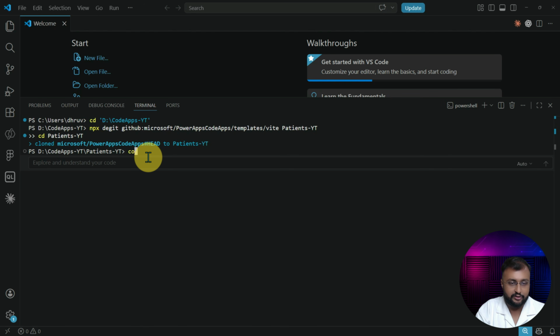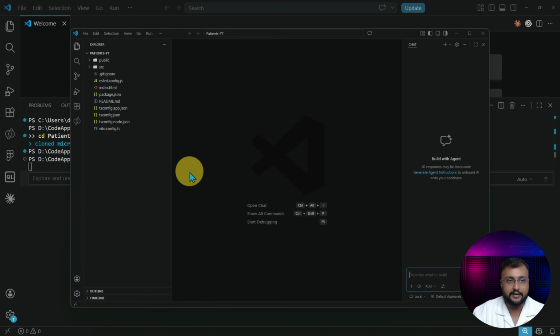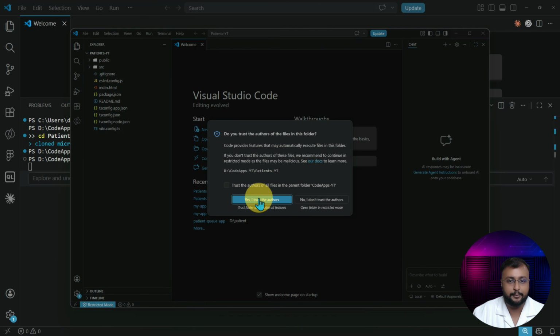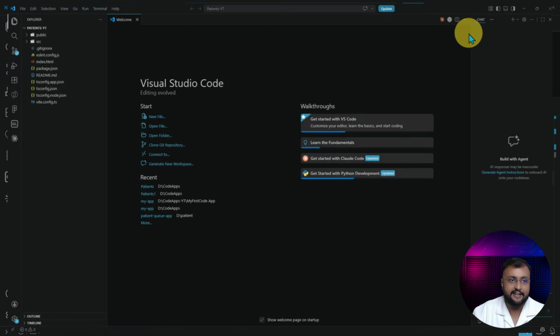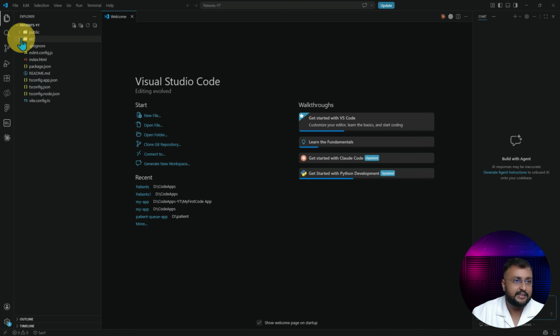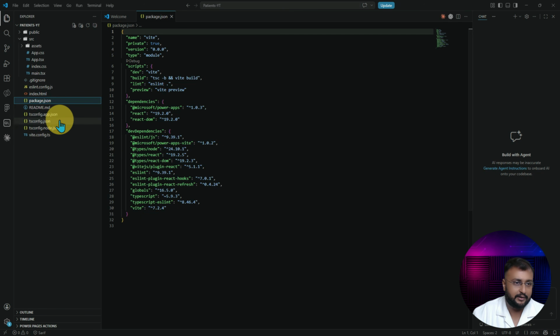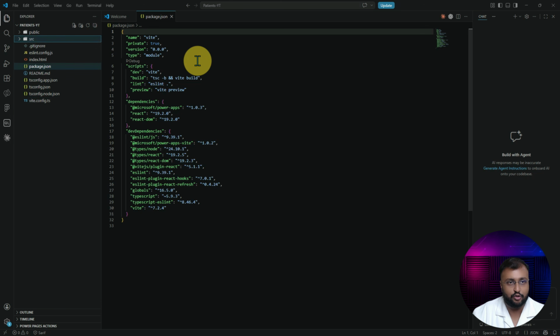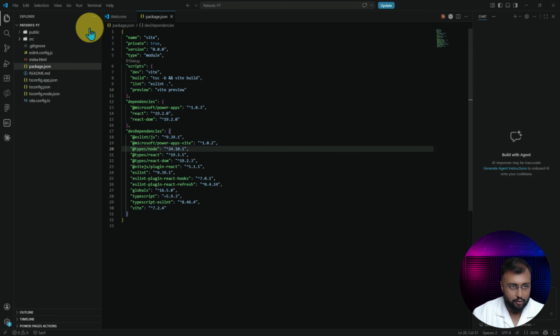All right, I'm using the command code and then a dot, and basically this will open this complete patient YT project in Visual Studio Code. As per the practice, we already know that all the default files are created. You can see your app.css, app.tsx, index.css, and these things are here, and package.json covers all the dependencies. Specifically, now we need to install the rest of the things. The project is already opened.